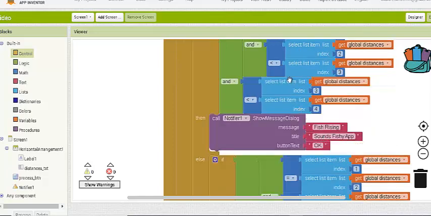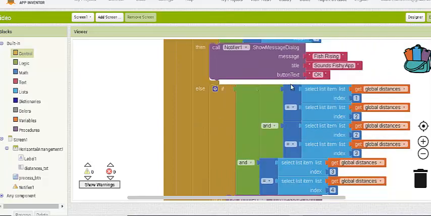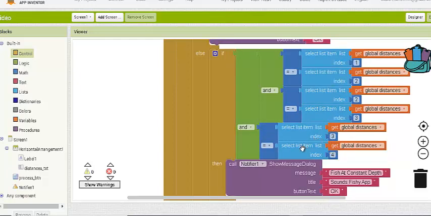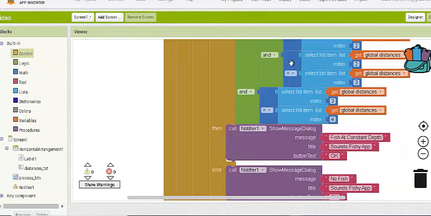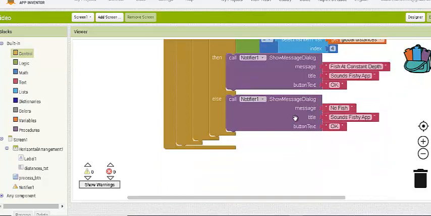If this is not true, then I'm going to check if the first one is equal to the second one, the second one is equal to the third one, and the third one is equal to the fourth one. Then it means that the fish is stationary. Fish at constant depth. If also this is not true, then it means that this is just noise. There is no fish around.